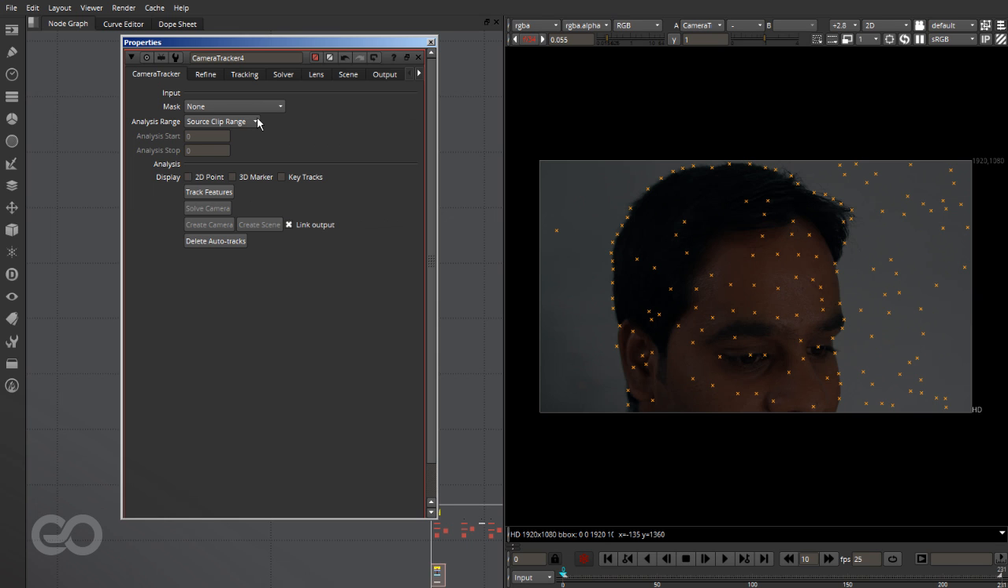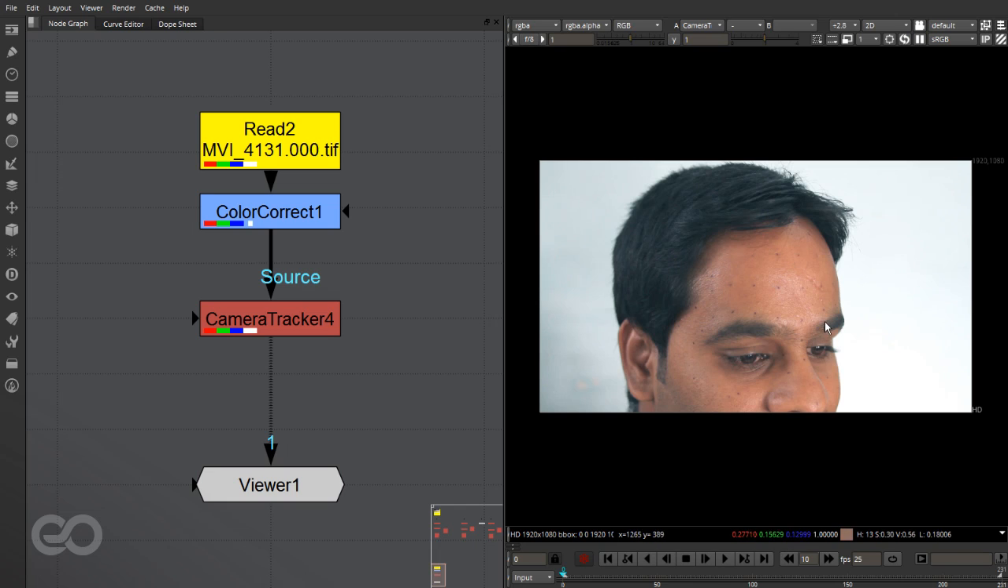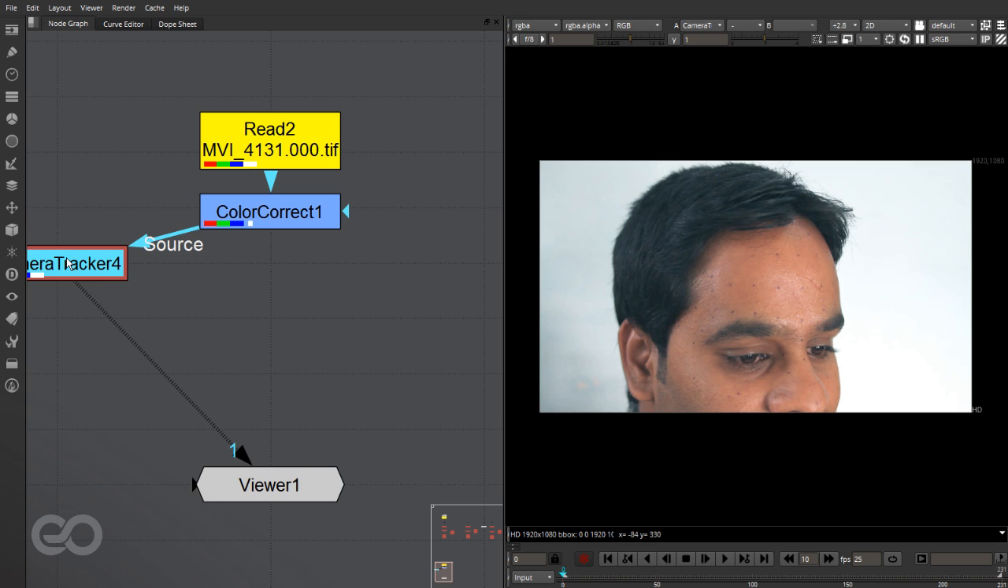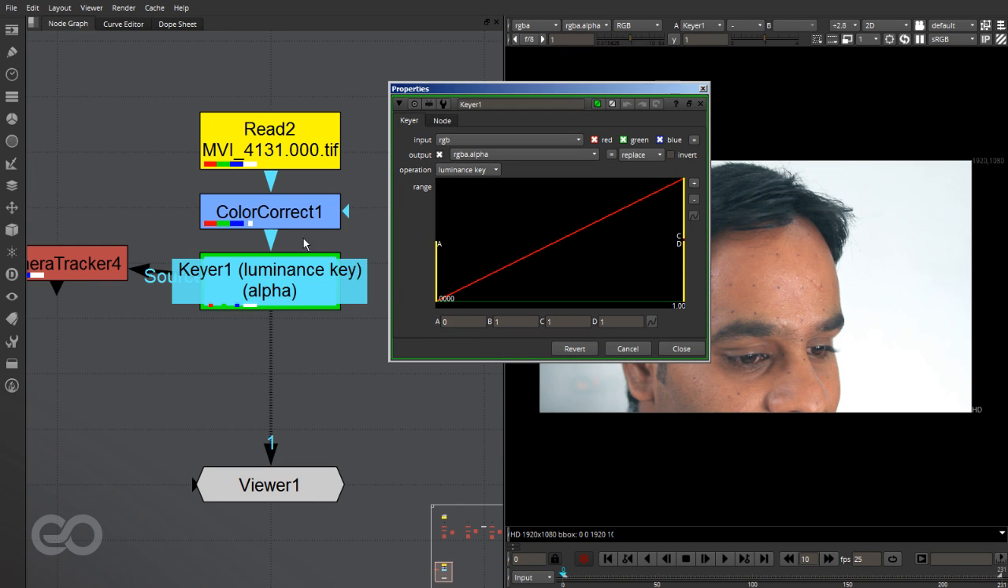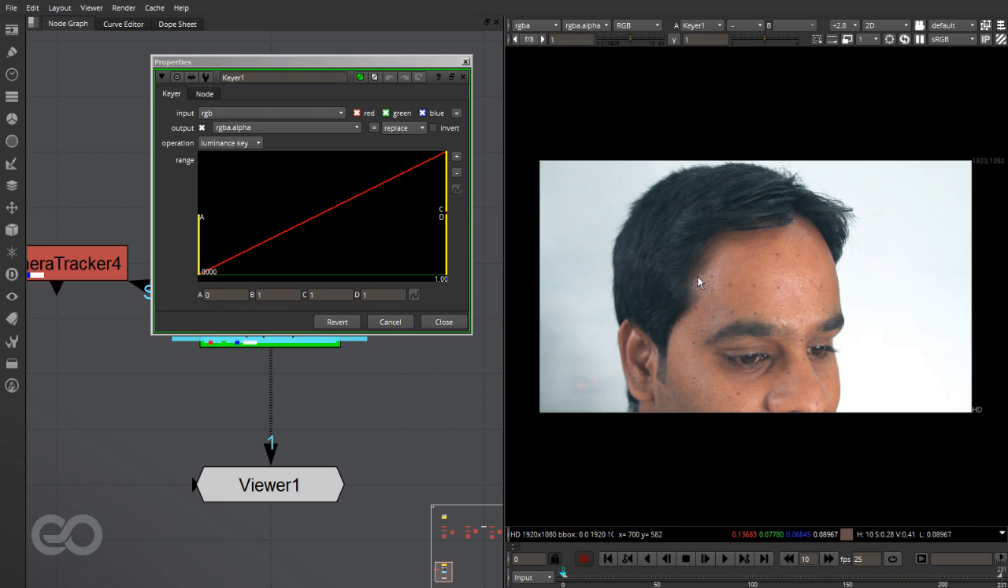and to use this I need a matte. So let's go ahead and create a matte out of the footage so that I only get his face to be tracked and nothing outside. So I'm keeping the camera tracker aside for now. I'm going to bring in a simple keyer node. So let's bring in a keyer. This is a simple keyer and it gives you the output in the alpha channel. So let's go into the alpha channel to see exactly what we have for now.